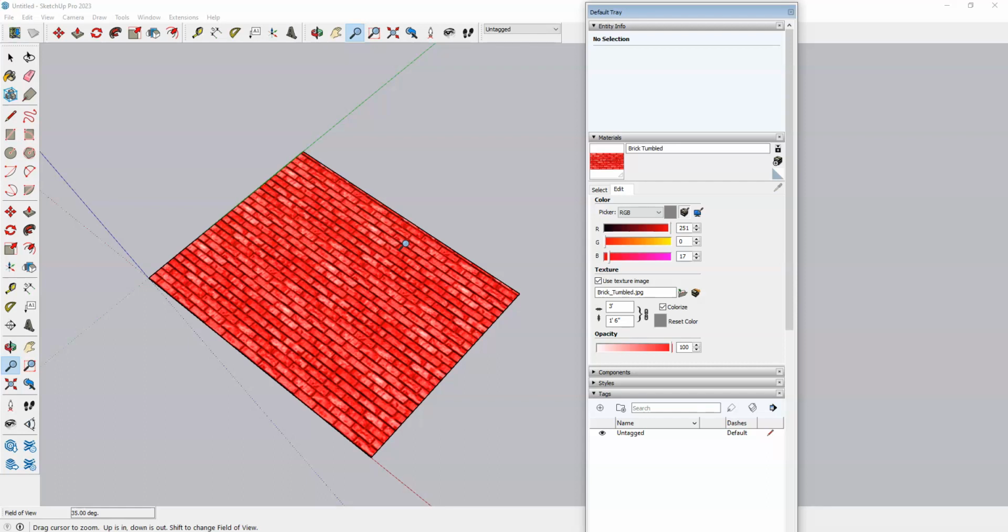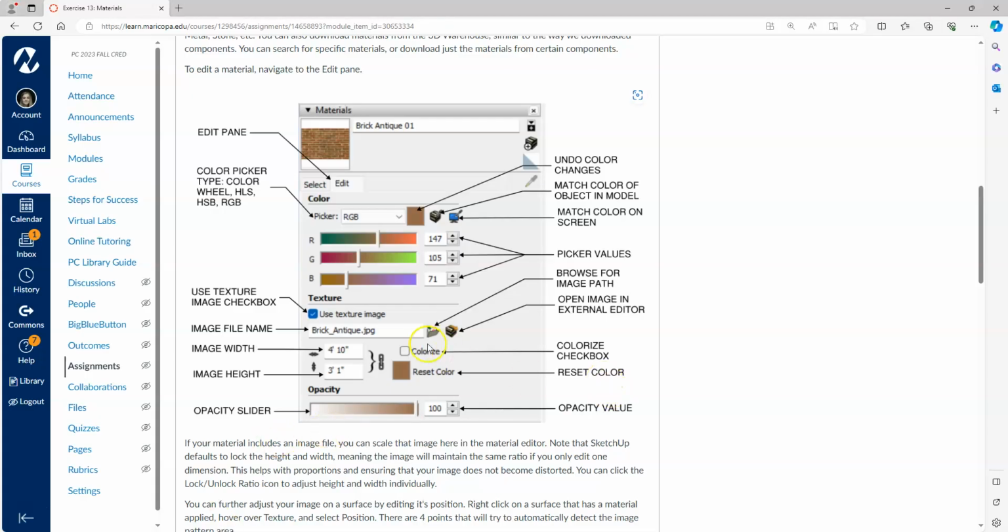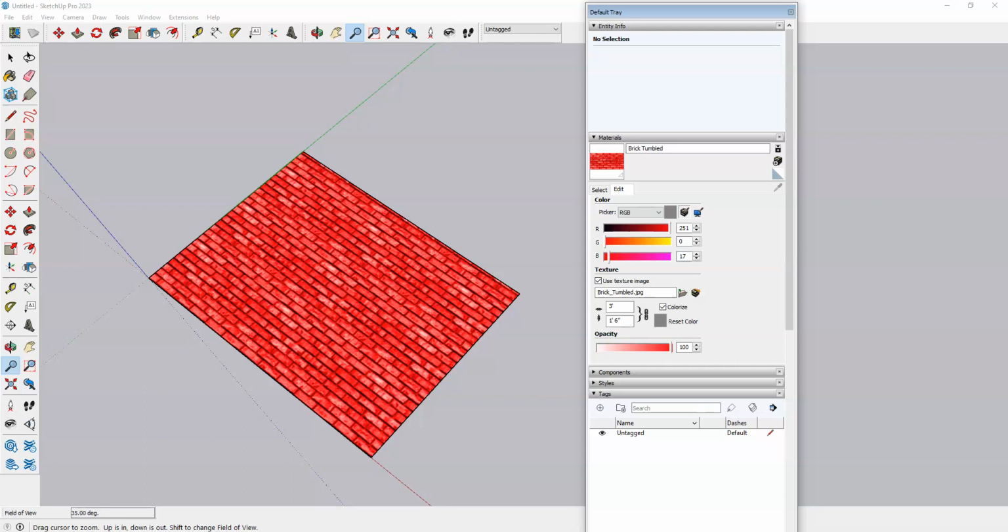Okay, let's see. Let's go back to Canvas here. So that is your color options on this top portion. This lower portion is if you were to use a texture image. So here you have the Use Texture Image checkbox, an image file name, browsing for an image path, if you wanted to open your image in an external editor. So let's go look at those for just a second here.